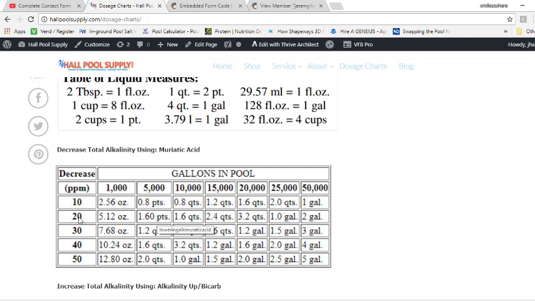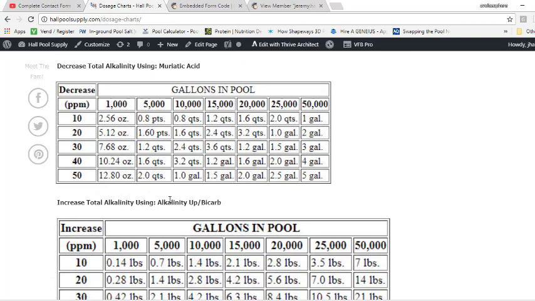So let's go back to the original reading, which was, let's say you tested and it's at 140. Well, let's drop it first by 20. That'll get us down to 120. But let's go another 20 to get us to 100. So now we're decreasing by 40. If we had a 20,000 gallon pool, we would have to put 1.6 gallons of muriatic acid in our pool to accomplish what we need to accomplish.